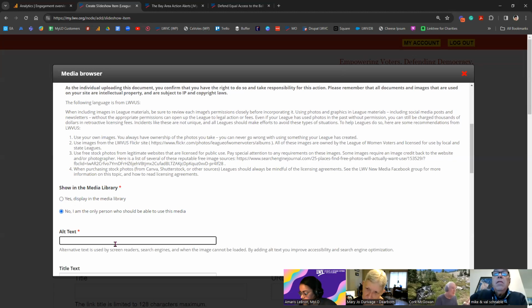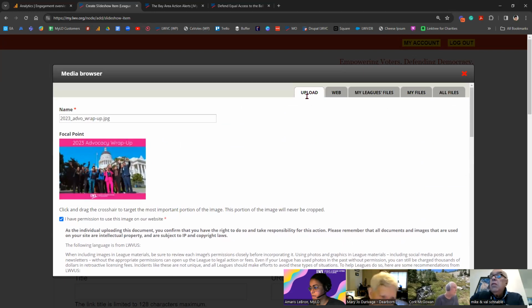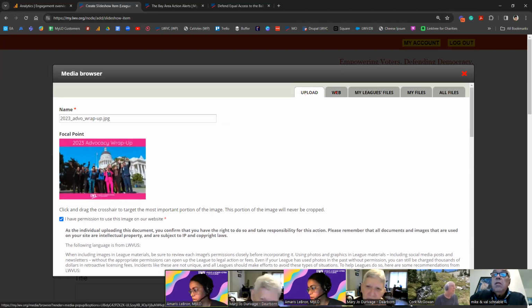So is there a media library within the MyLO platform? Yes. Up here, if I didn't want to upload my own picture, let's say I want to search, I would go to all files, and that allows me to see any images that other MyLO webmasters have allowed to share with everybody. The next one is your own. So if you have personally uploaded files, then you'll see them there. If you have other webmasters, then you'll see yours and those other webmasters' files in MyLeague's files.